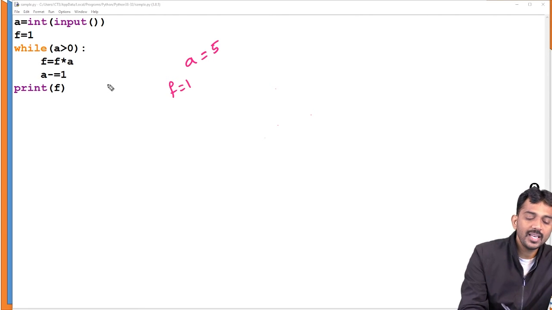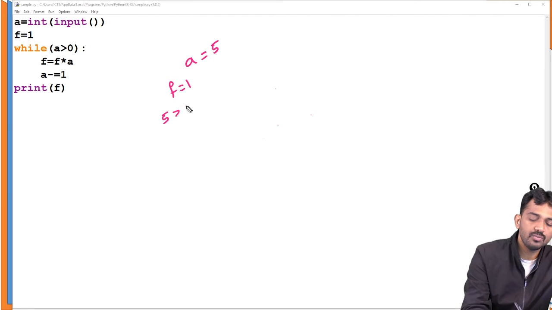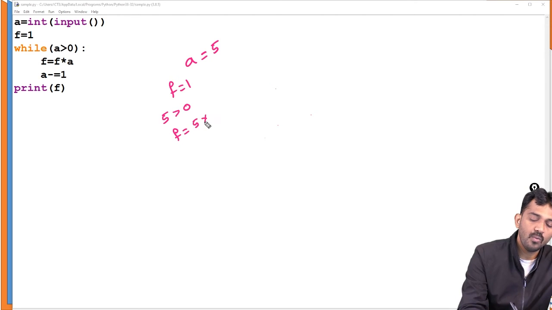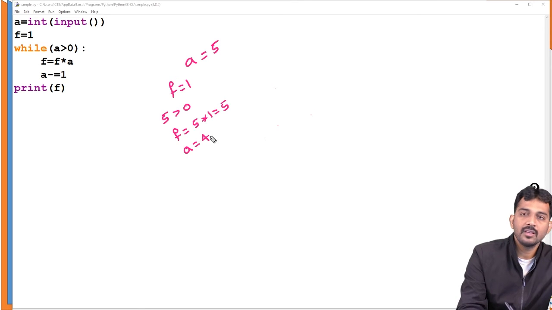After that, while a is greater than 0, the condition is true, right? Means 5 is greater than 0. In the true condition, f goes to f into 5, which means f is 5 into 1. That value is 5 only. Next, a value goes to 5 minus 1, which is 4.